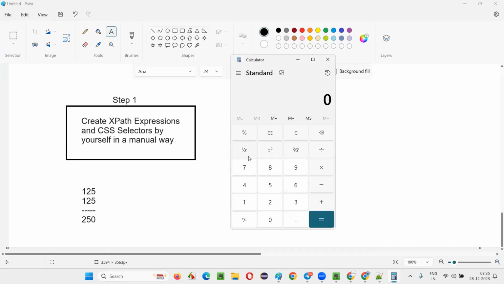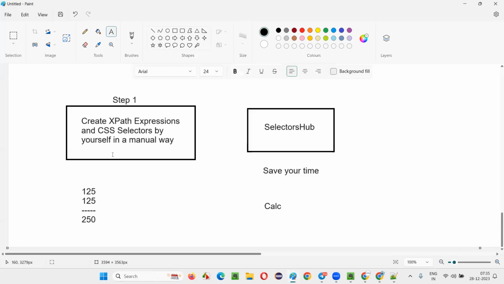And in the calculator, I can simply say 125 plus 125 is equal to. I got the same answer. Why am I using a calculator? To save time. I can do it manually, but I can save time if I use a calculator. But I should not depend on the calculator always. So we have to learn by ourselves. At the same time, we are going to use tools like the calculator and SelectorsHub here in this case to save our time. Simple.